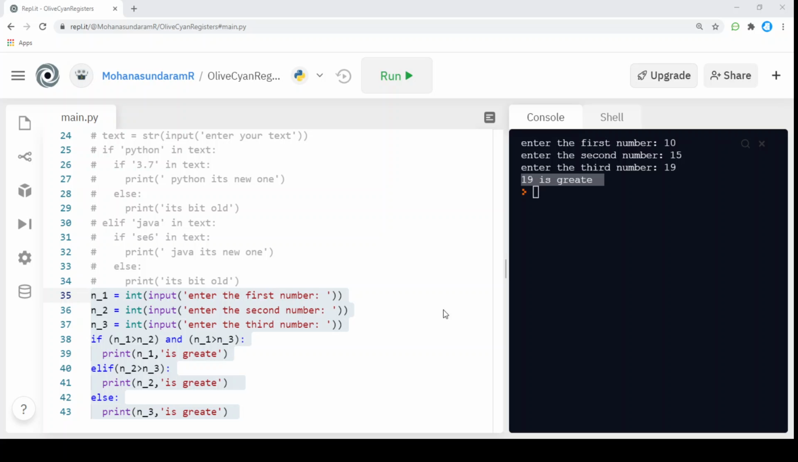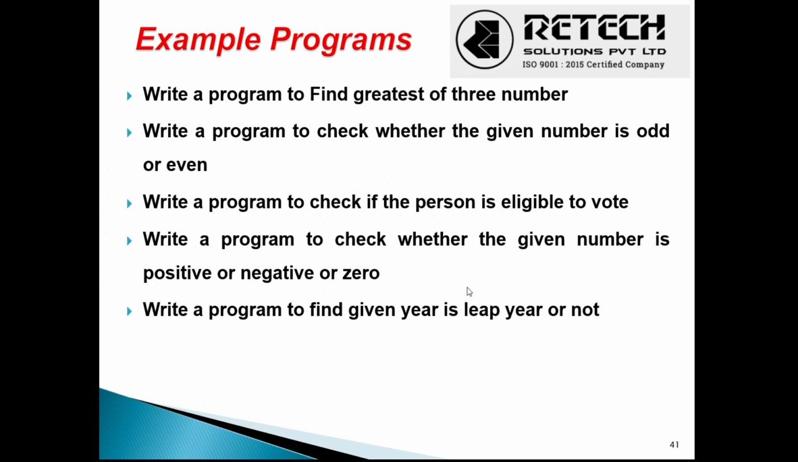Our next problem is to write a program to check whether the given number is odd or even. We have done this problem. Next, write a program to check whether a person is eligible to vote or not. This is once again another simple conditional program. I'm going to create a variable named age, an integer, and get an input from the user saying enter your age.